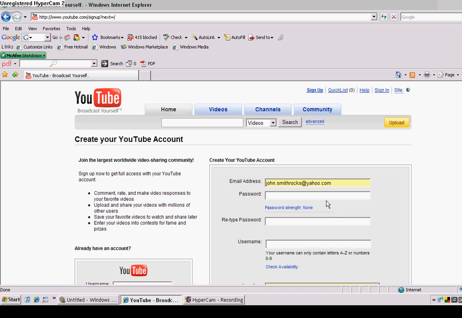So I'll just pick a random password. Okay. Okay, so you retype it. Okay, and you pick a username. Let's make it I am legend.